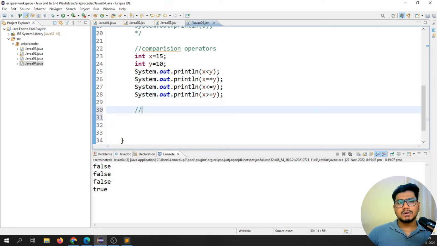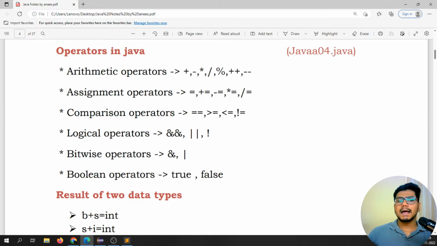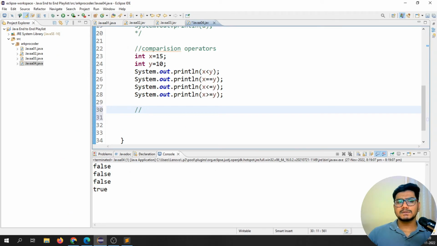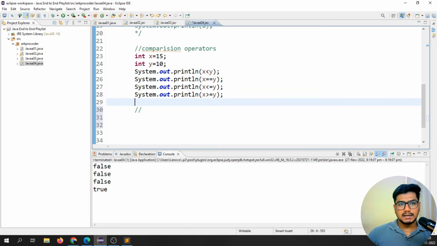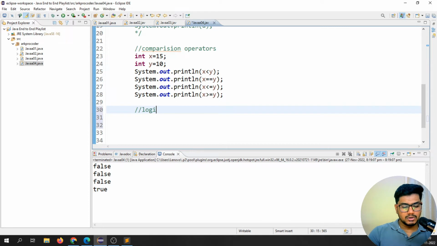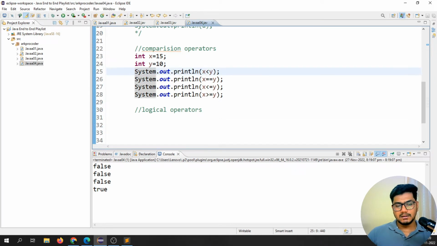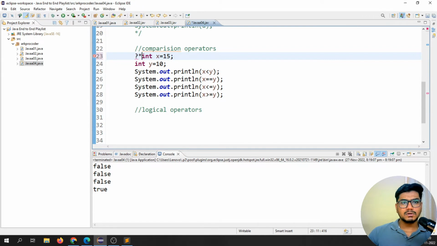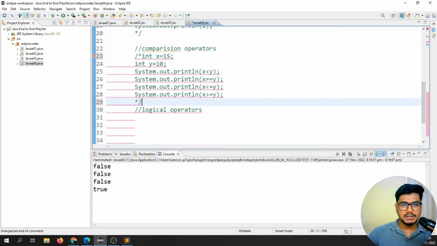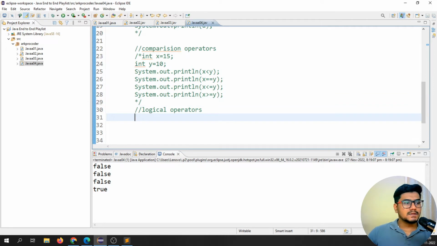Now let's see about logical operations: AND, OR, and NOT. Let's see how it goes. Here I'll take logical operators. I'm going to comment out this line of code, and here too, I'll put the star and comment it. Now I'll save the program.